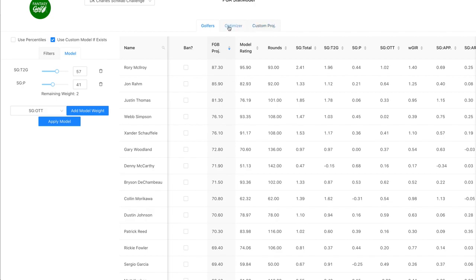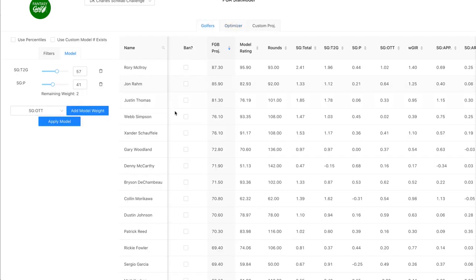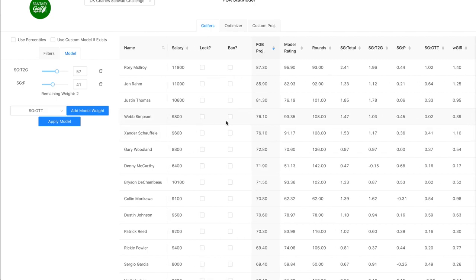So with that, let's go ahead and uncheck use custom model. I just want to use the FGB projections. So let's say we want to run our lineups. We excluded some players. Let's say Webb's going to be super popular. So, inside joke, let's say I want to ban him this week.